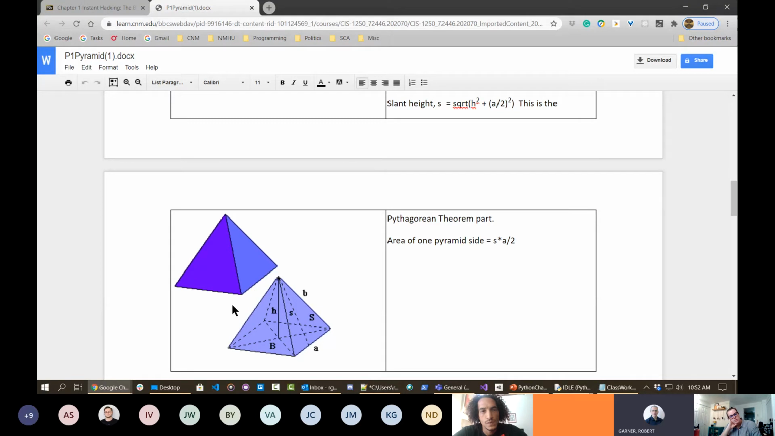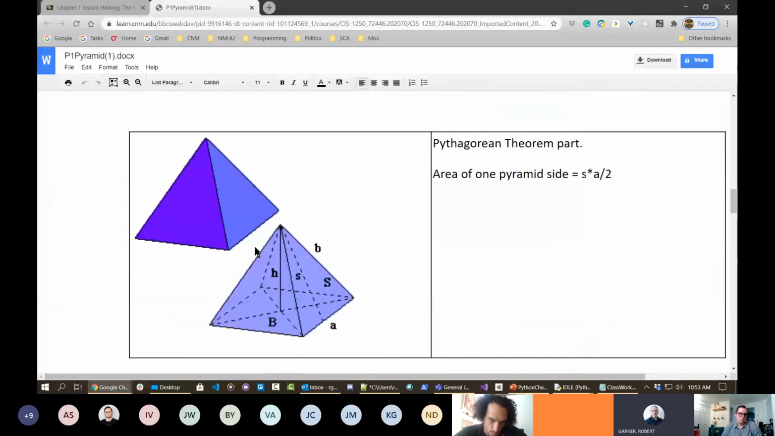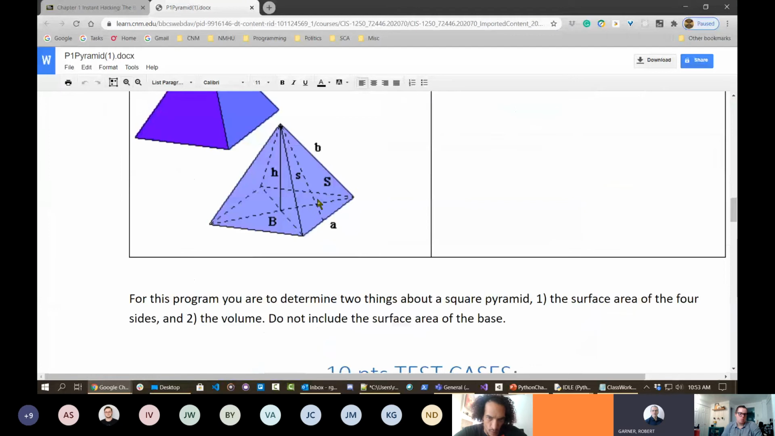You don't need, in this program, to calculate the area of the base. If you do, that's fine, but really the requirement is only to do the 4 triangles. To calculate the area of the 4 triangles, one of the things we need is this slant height. You can see this dotted line that's S is basically going from the top of the pyramid all the way down to the middle of one of these bases.